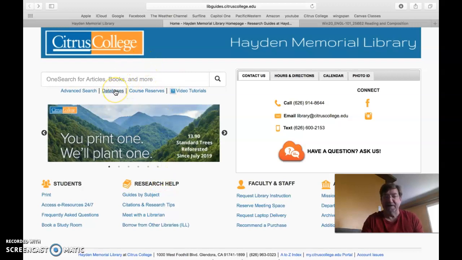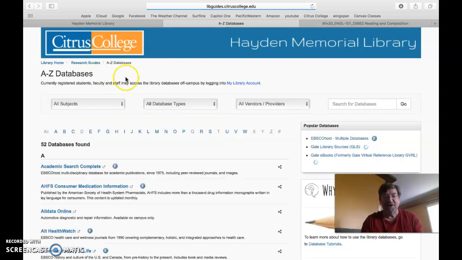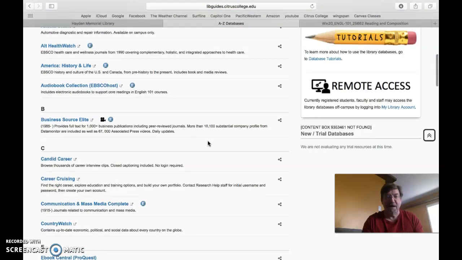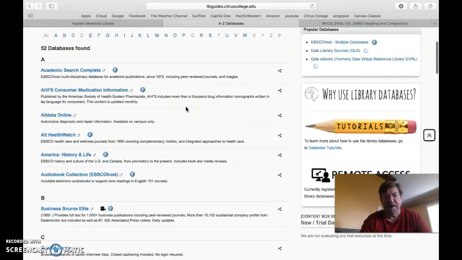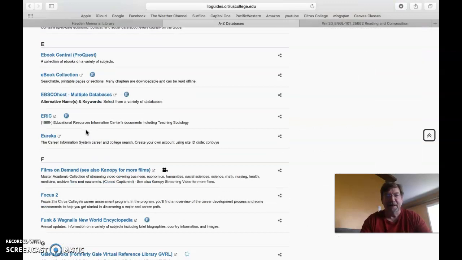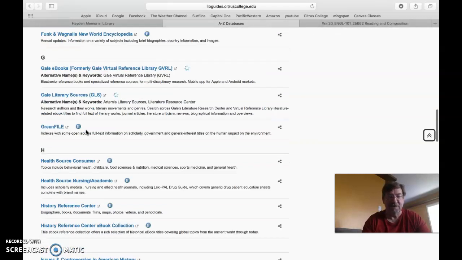I'm going to click on databases here. What are databases? They're like clearinghouses of published information, all of which has been peer-reviewed and vetted or is in some way legitimate research so we can use it. Citrus, like most colleges, subscribes to dozens and dozens of these databases, which eliminates the need for a gigantic library with tons and tons of books. We have most of the information here.